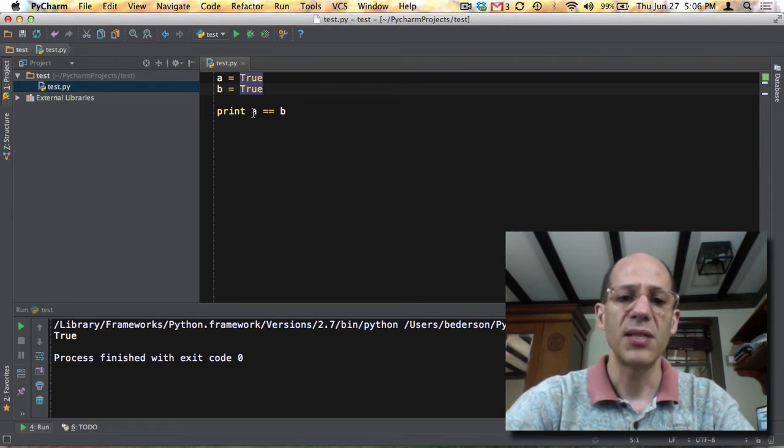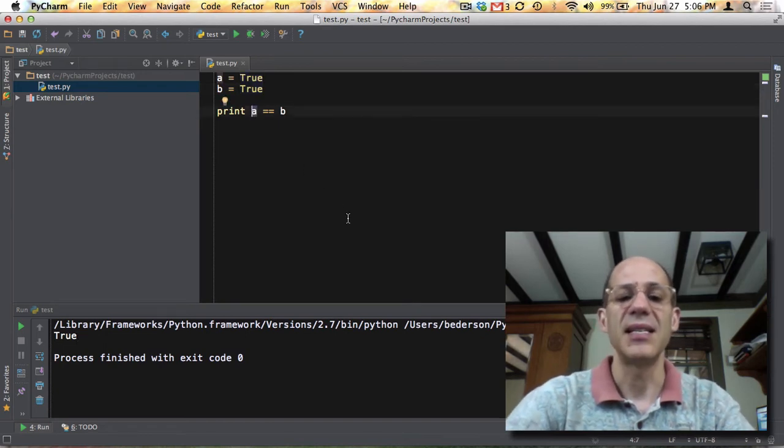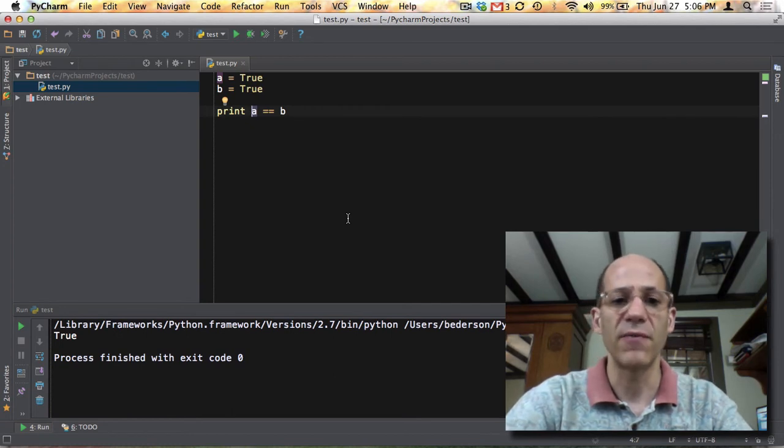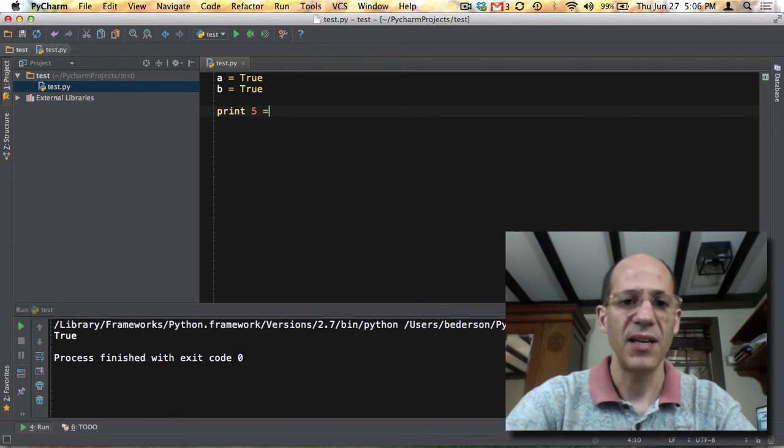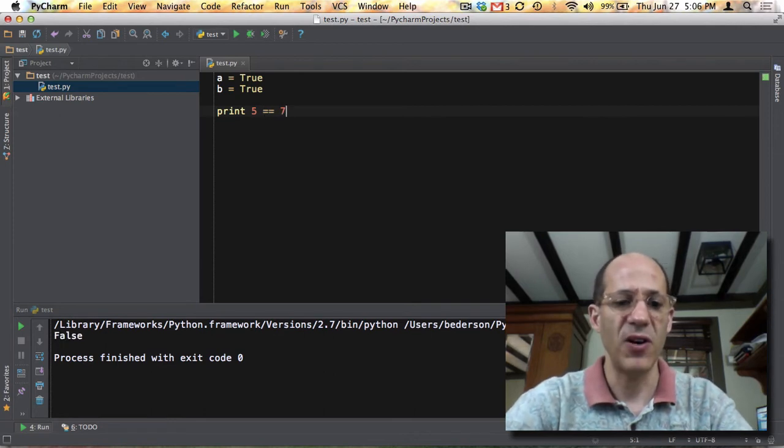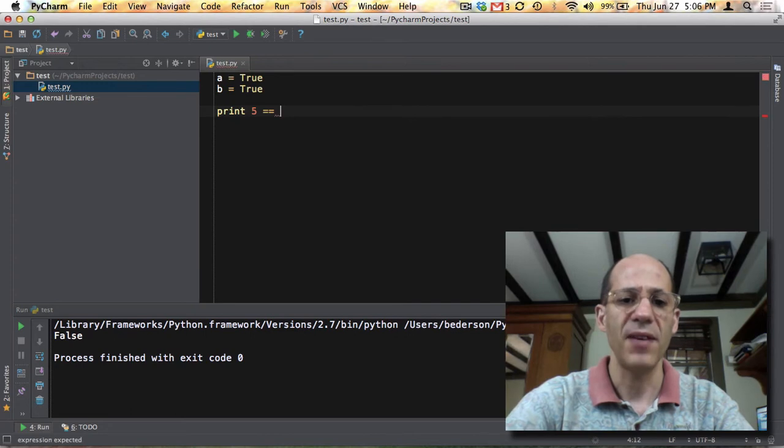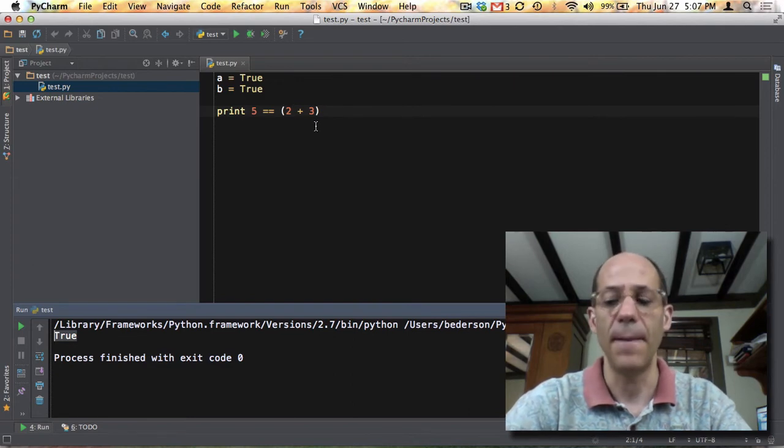We can use this equal comparator for numbers as well. We can say print 5 equal 7. Well, that's going to be false. We see at the bottom, it's false. How about 5 equals 2 plus 3? And we run this, and we get true, because 5 is equal to the value of adding 2 and 3.